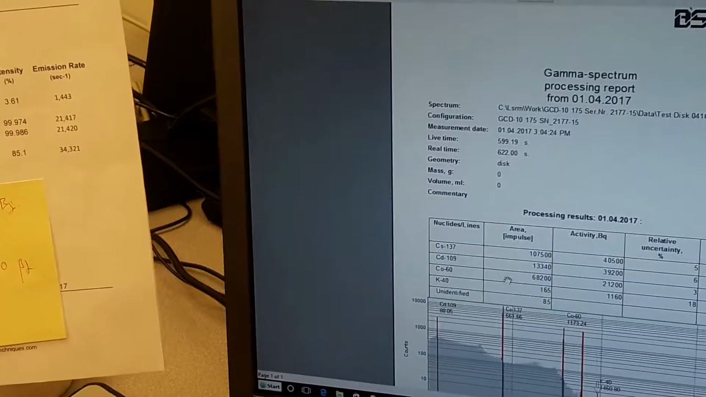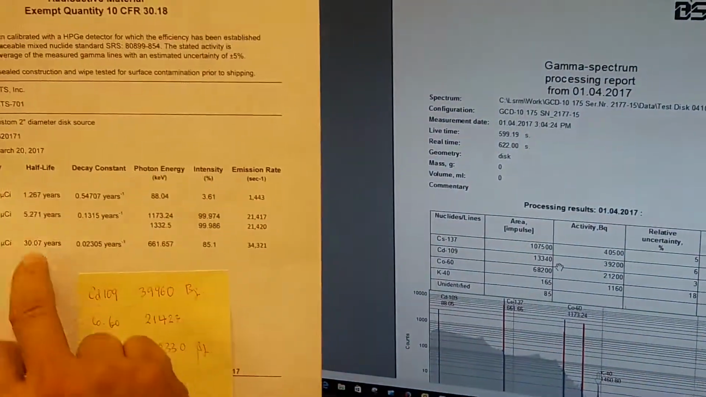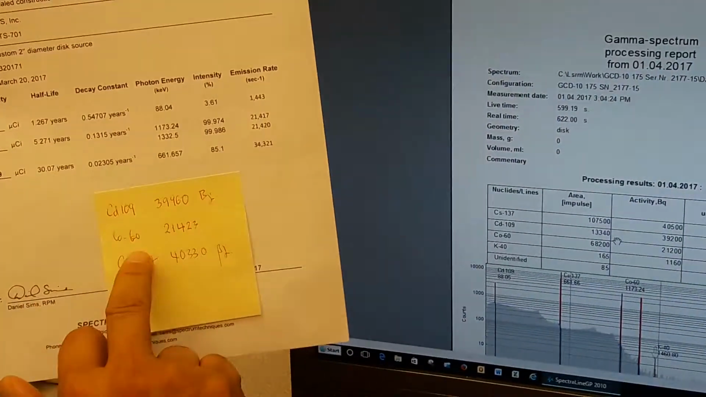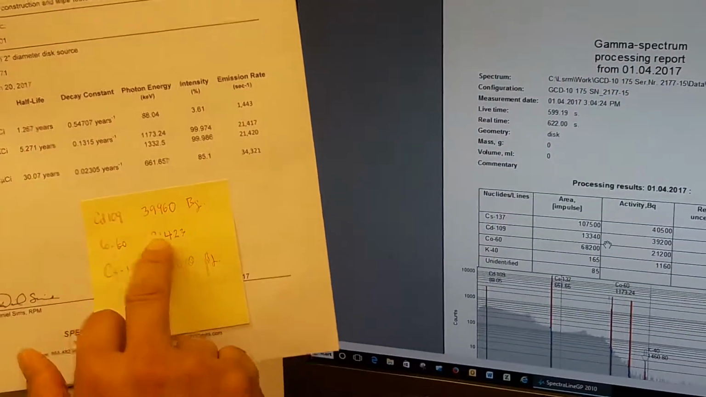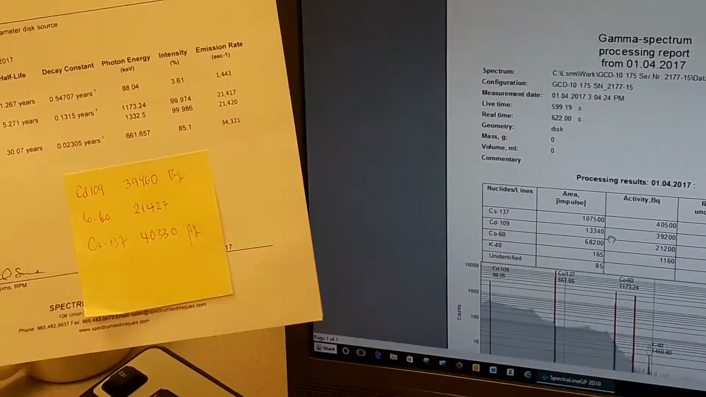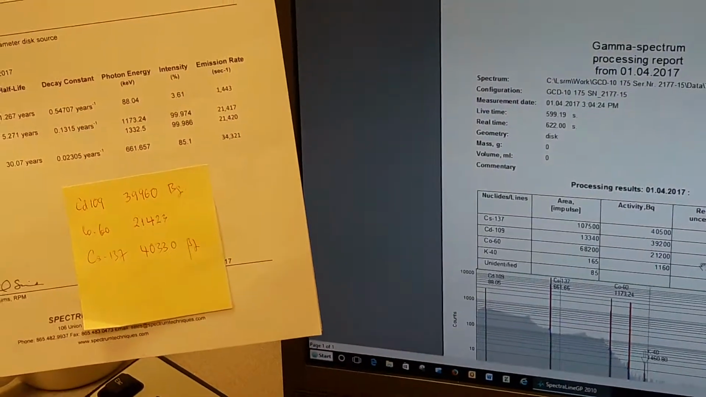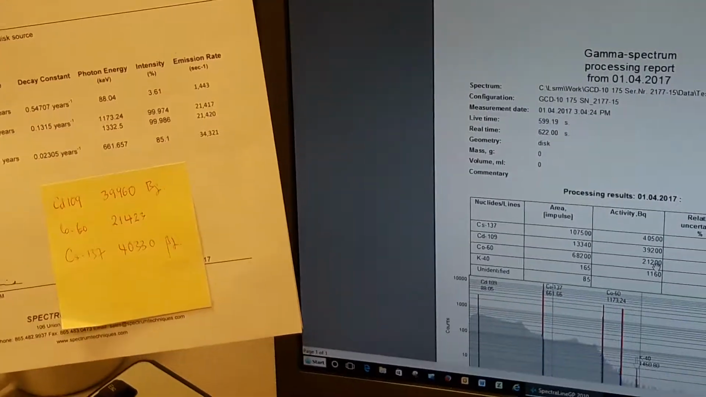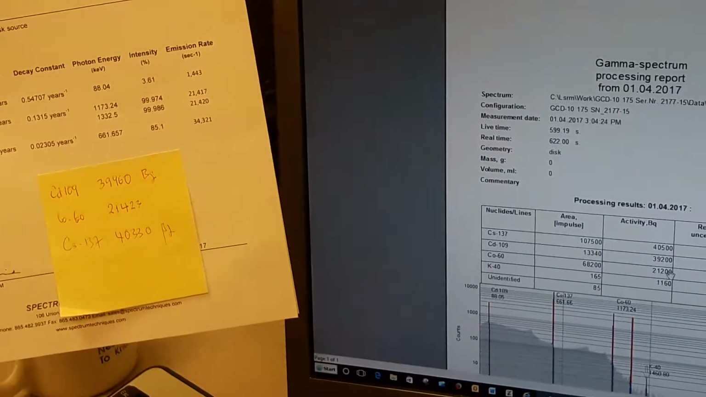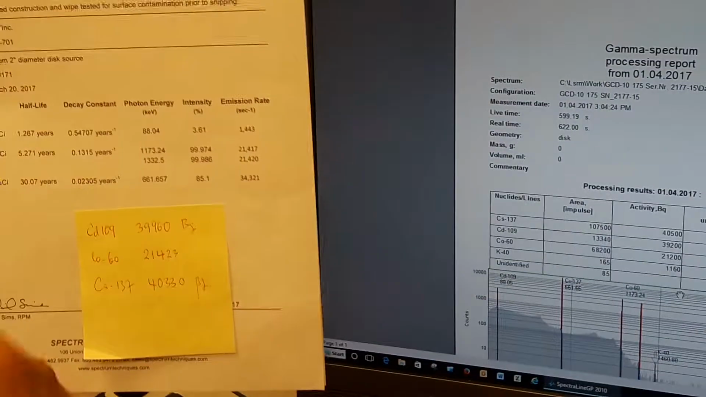What about the cobalt 60? For the cobalt 60, the radiochemist told me the activity should be, in becquerels, 21,423. Here I found an activity of 21,200. Very good. It's within the 5% error margin. What about the cadmium 109?